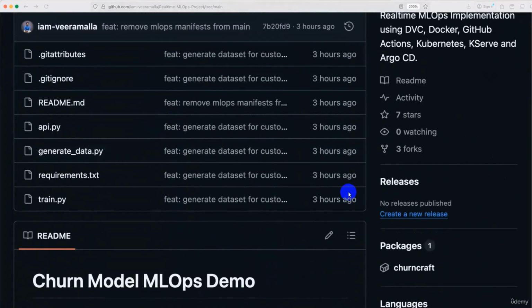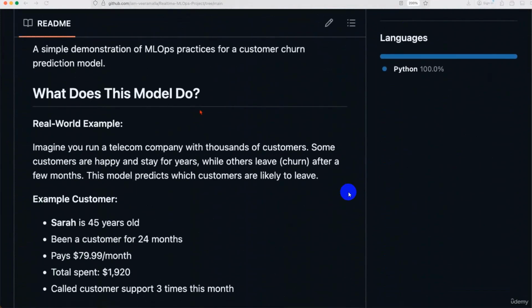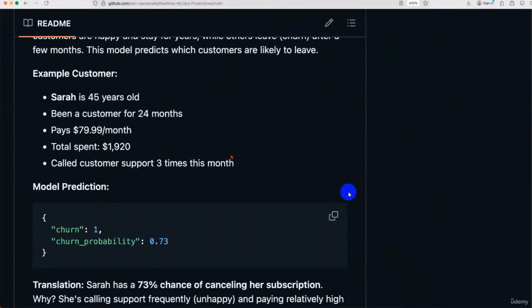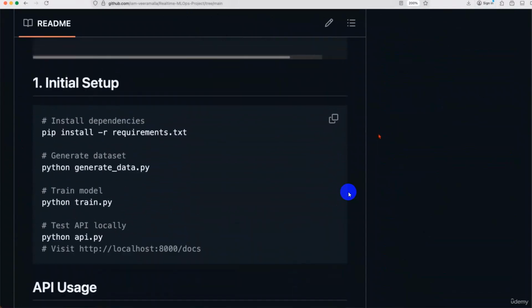Let's go ahead and understand, first of all, what's in the main branch. There is a README file that explains the project, what exactly the model does, and a real-time use case, something that I just explained. And then it also has the steps for the initial setup. This is what is important. A lot of people get confused. They even ask me in the comments and through different forums how an MLOps engineer or DevOps engineer would understand how to run the project locally. Very simple.